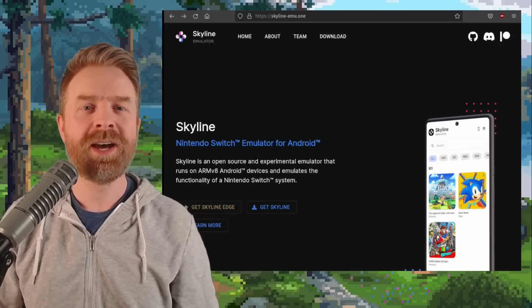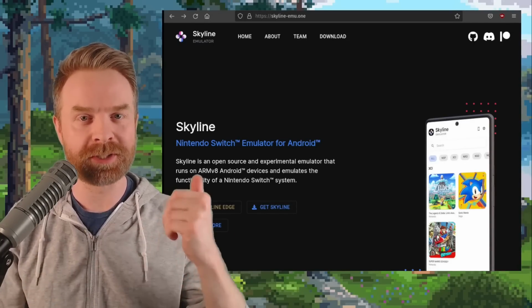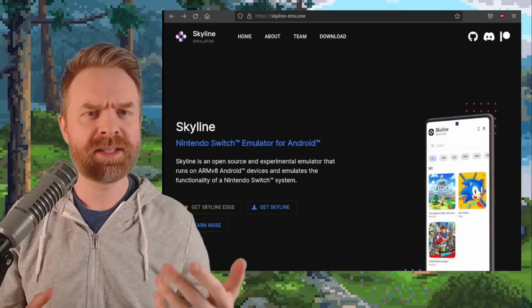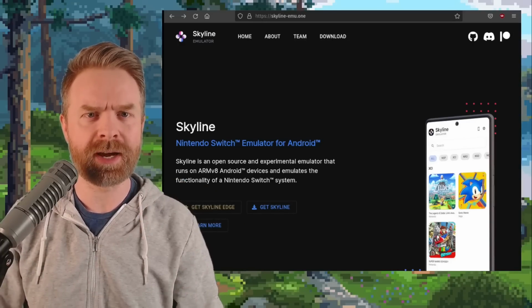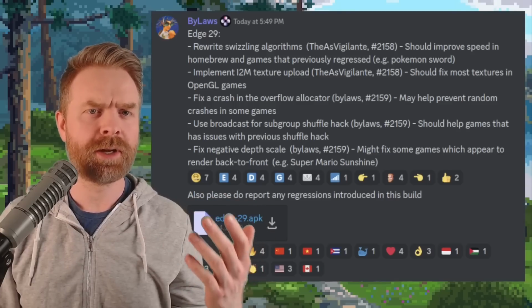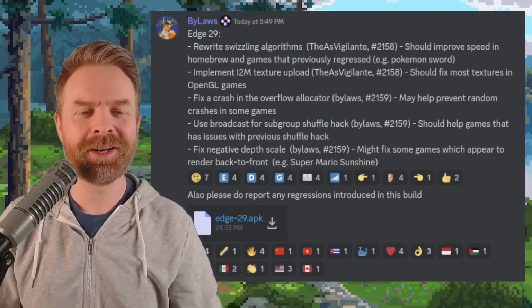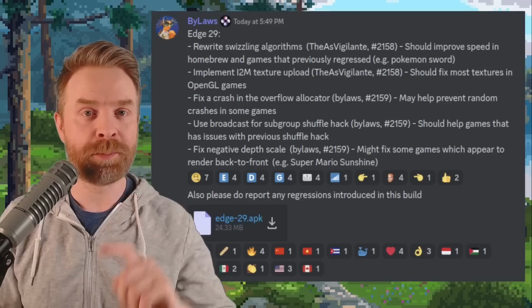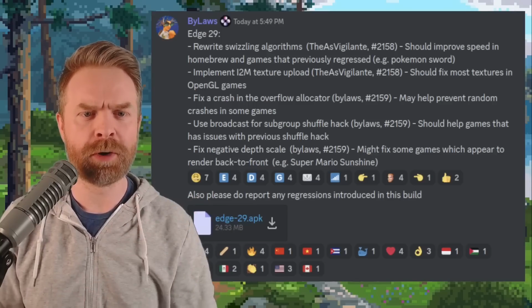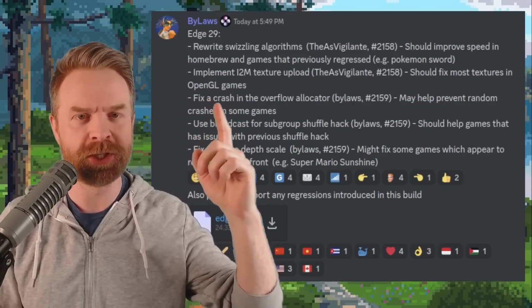And not to be outdone, next up we're talking about Nintendo Switch emulation on Android with Skyline. And the paid testing early access version of Skyline Edge just got a brand new release. Here's the changelog for Skyline Edge version 29. I can't believe it's already been 29 versions of this. We've got bug fixes and some very big performance improvements, including one that should fix most textures in OpenGL games.